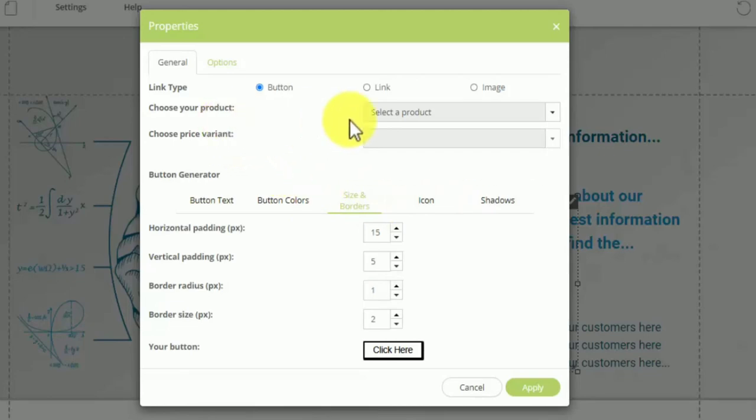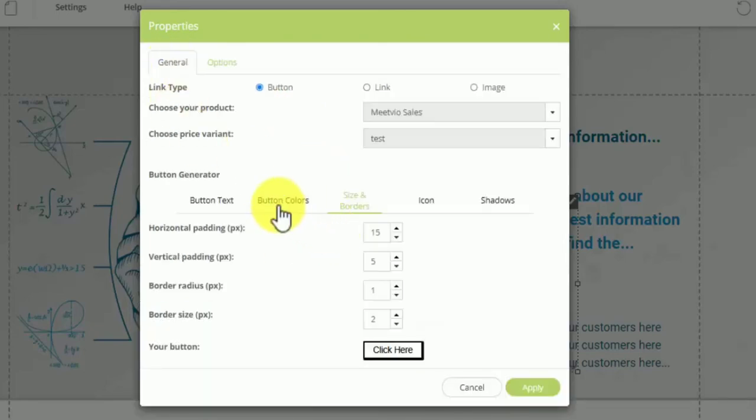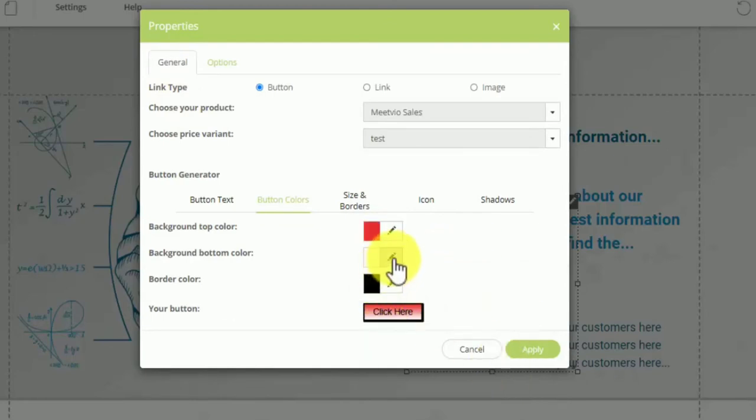And here's a cool thing. If you have a product that you've created within this software, so let's say Meetvio Sales is one product that I've created, I can choose one of the different variants that's available, and I can sell that directly from this page. So I can just make sure everything looks fine as I expect. So if I want to change the color, let's say I want to change the color to red, I can apply.